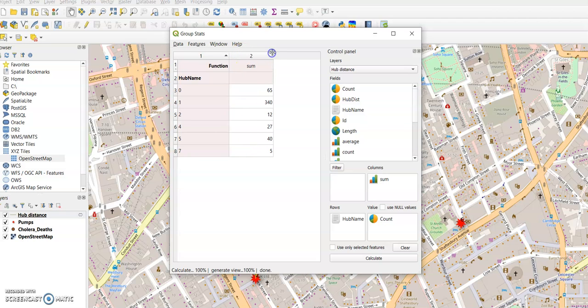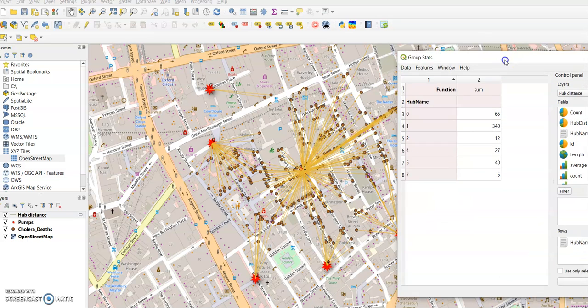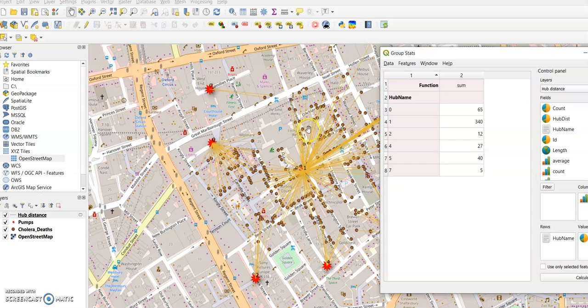an output that is going to look something like this. So we can tell that hub number 0, which is right over here, has 65 deaths associated with it. And hub number 1 has 340 deaths associated with it, which is exactly what we can see from here. We have too many lines that are being directed towards this pump number 1. And from this data over here, we can tell that there are 340 deaths associated with pump number 1, and the information that is reflected by our visualization is in alignment with this aggregate data that we created using the GroupStats function.